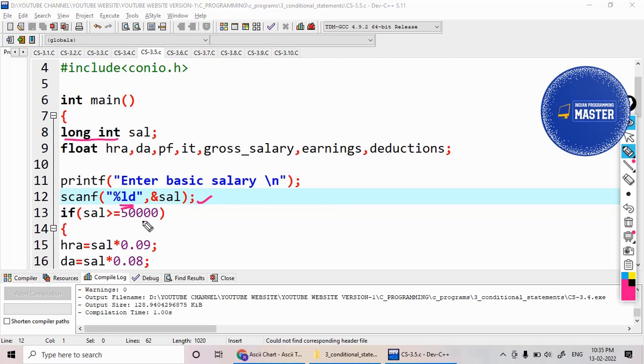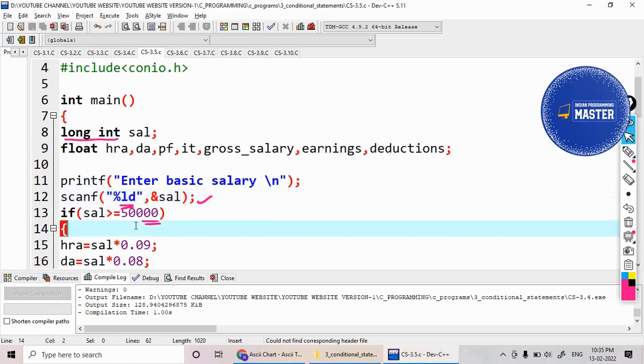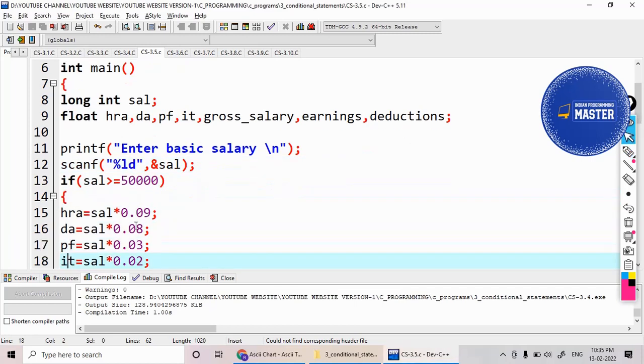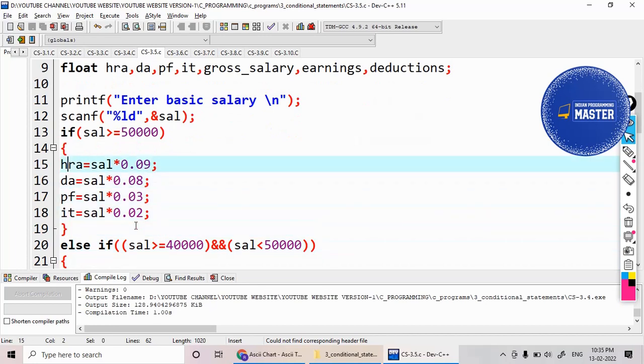Whenever the salary is above 50,000, I'm taking some percentages: HRA on that salary is 9%, DA is 8%, profession tax is 3%, and IT is 2%. These are some random values I'm taking, and this is the first condition.